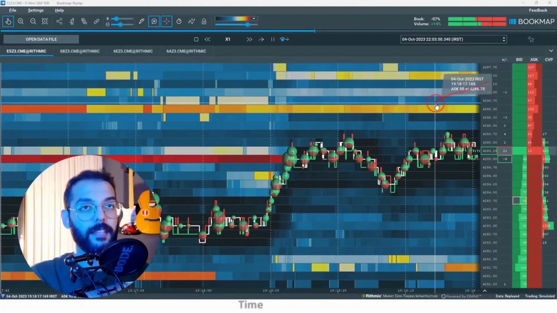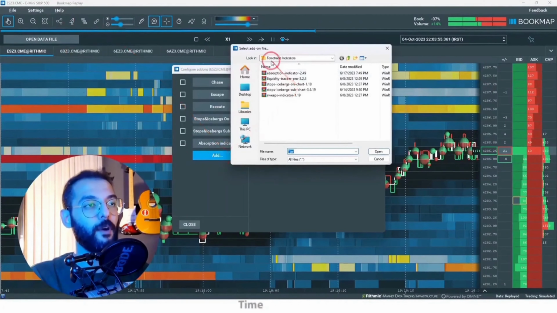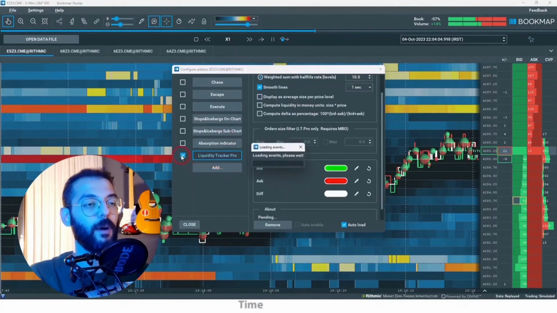Alright friends, to add the liquidity tracker indicator, go to Configure and click Add. In the FOMO Trade Indicators folder, open the Liquidity Tracker Pro Indicator version 3.2.4, click on its radio button, load it. Check this box as well to add it to your Bookmap platform.